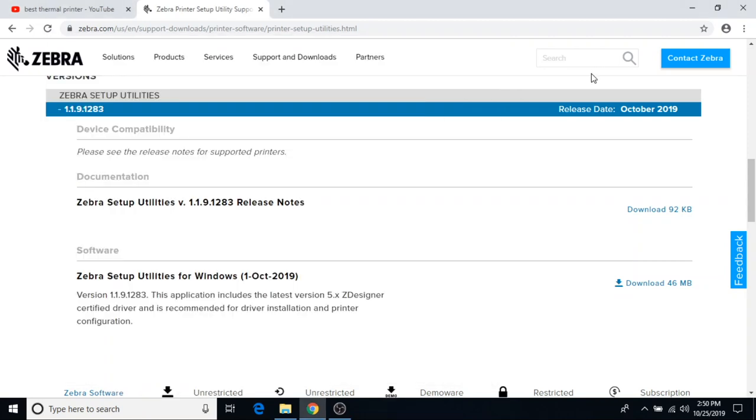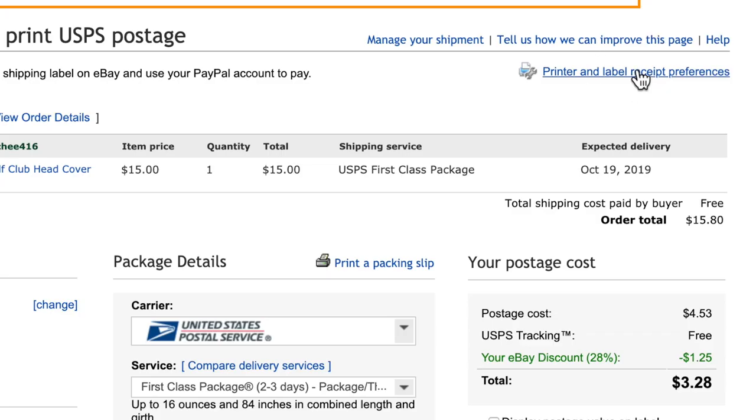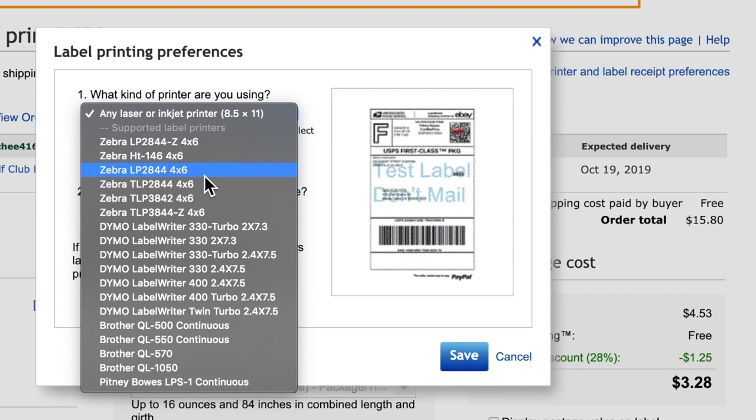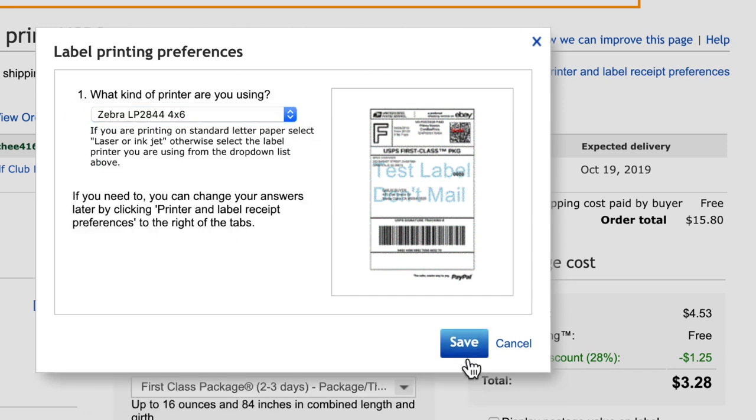If you're using it with eBay or with Poshmark, make sure you go to the settings within that platform and change the settings to 4x6. Poshmark, I think you can do it on the app, maybe within the browser, and eBay, you have to do it within the browser. It does not allow you to do it on the app. On eBay, you'll have this screen where it's in the top right. You'll click the drop down and change it to LP2844 4x6 label formatting. And then you have to hit save.